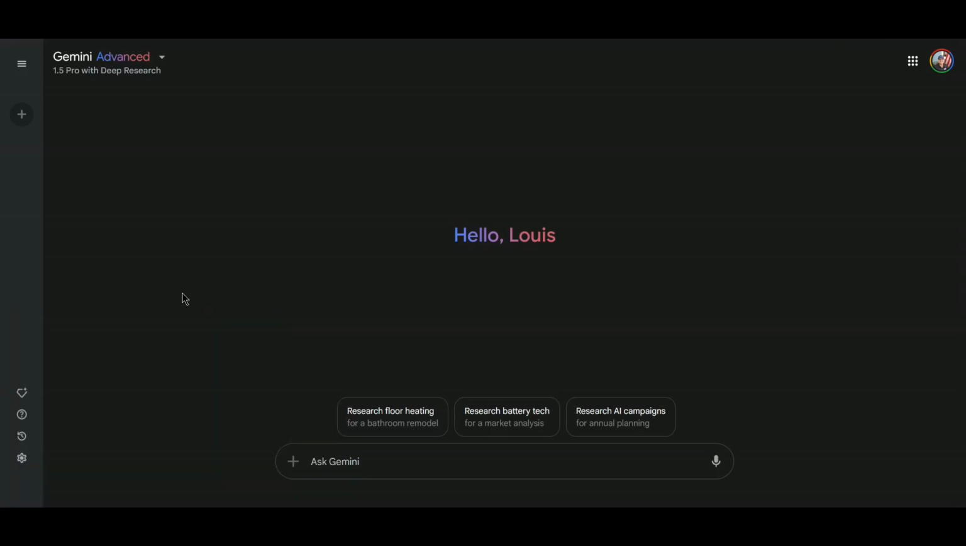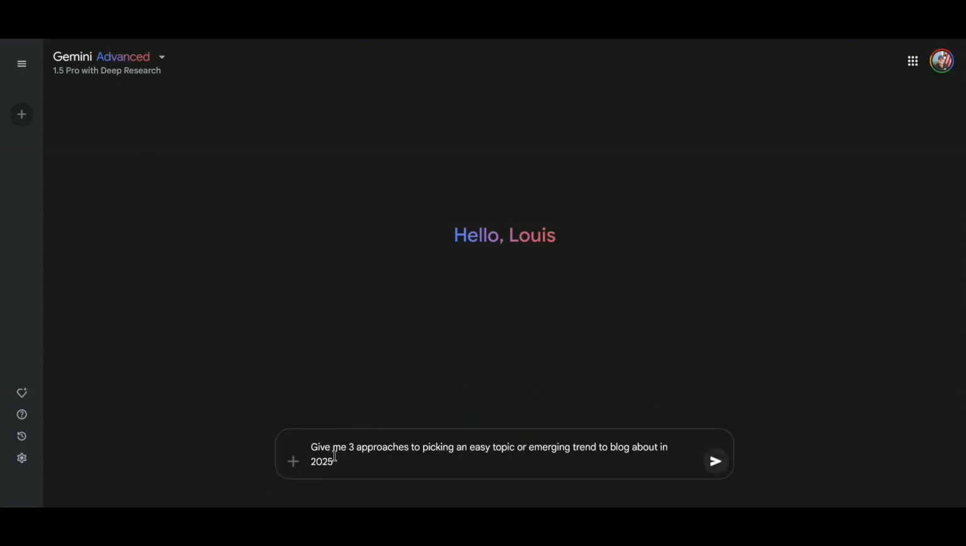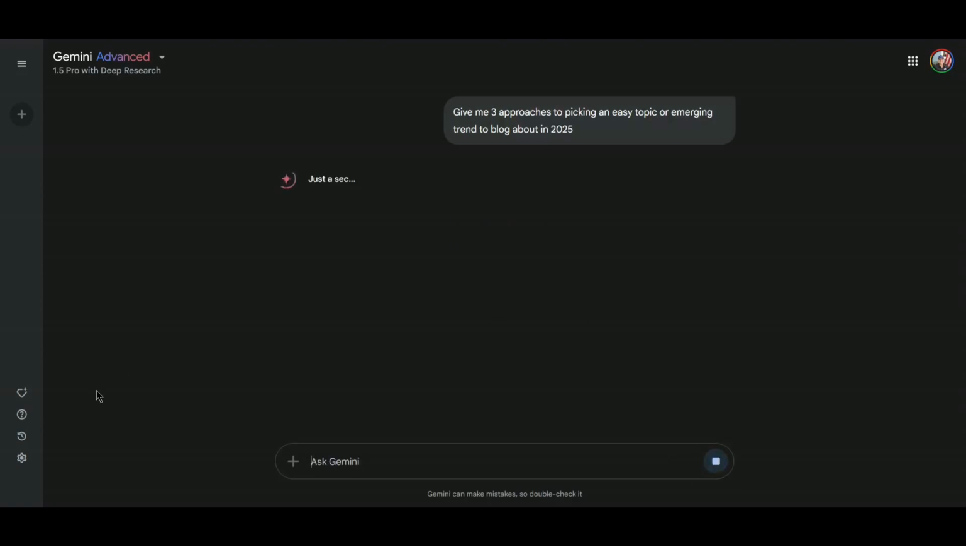Let's get started. All right, here I am on Google Gemini. And as you can see, this is the 1.5 Pro model with the deep research. What I'm going to do is paste in just a random topic to research here. So with this, I put in: give me 3 approaches to picking an easy topic or emerging trend to blog about in 2025. And I'm going to submit it.